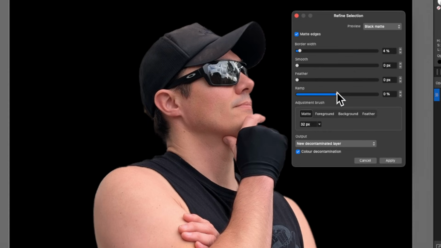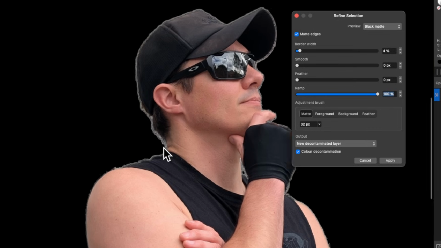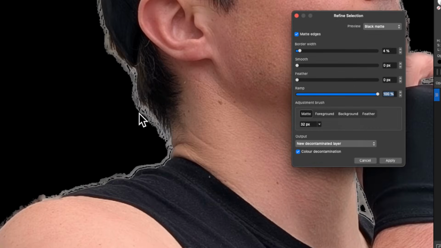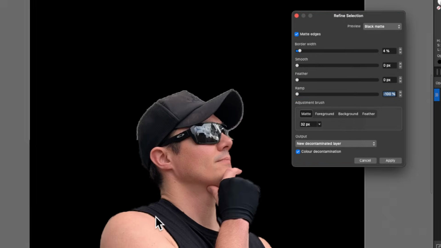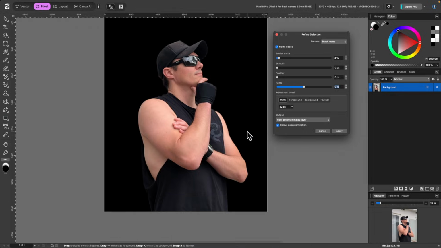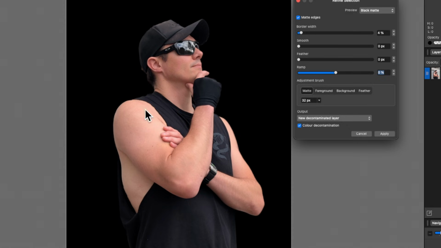And lastly, ramp. If I ramp that up all the way, you can see it basically ramps out and includes more of the selection outside. I'll drag it all the way down. You see it's gone in a little bit too far. So I'll just drag it back to 0% like it was before. And we're pretty much done here. There's no white outline around the man.